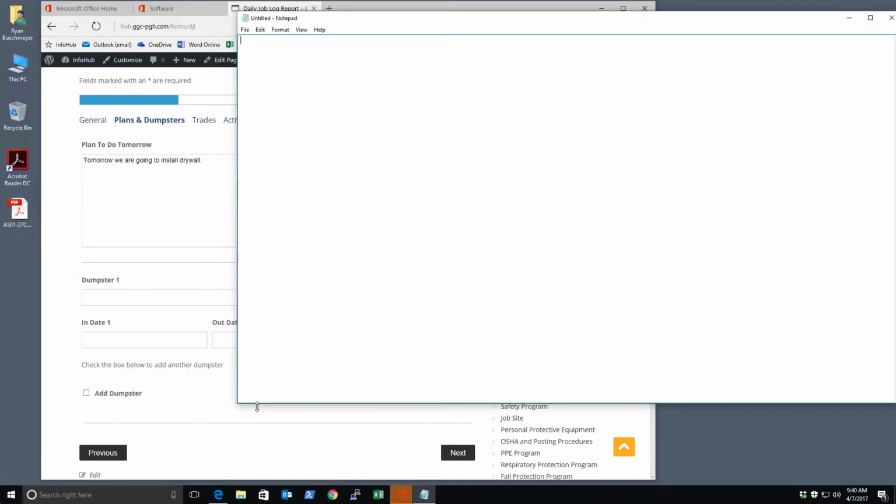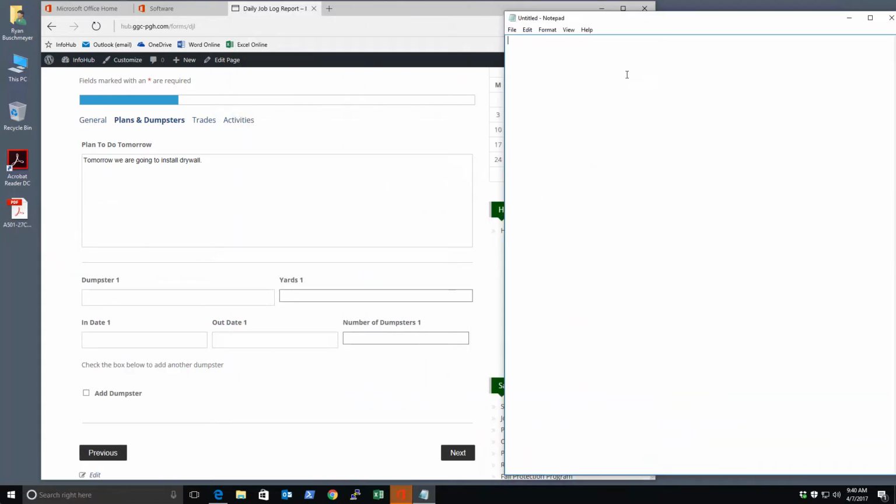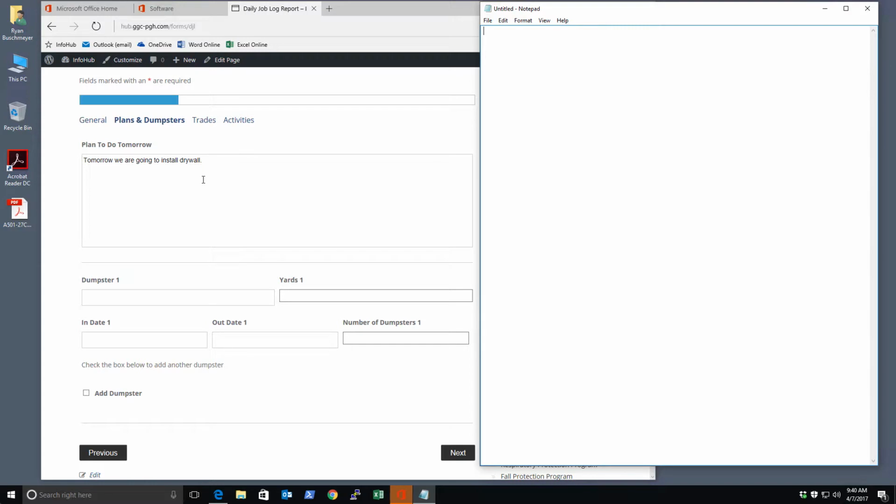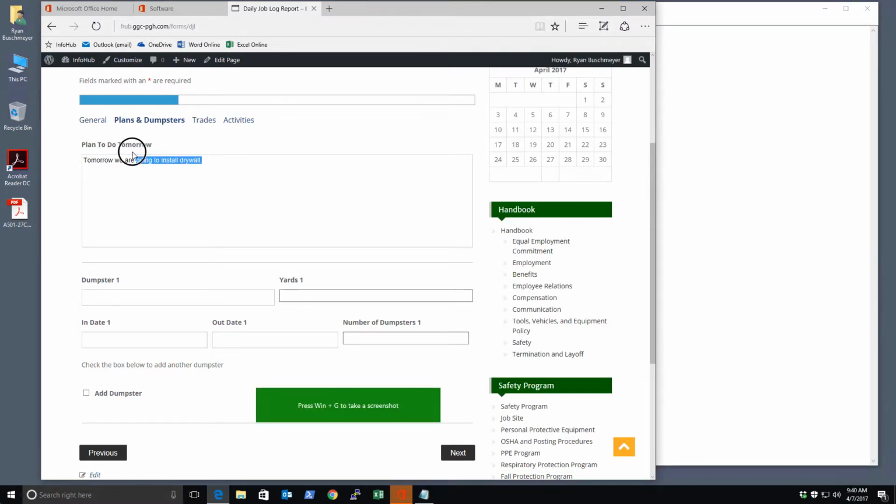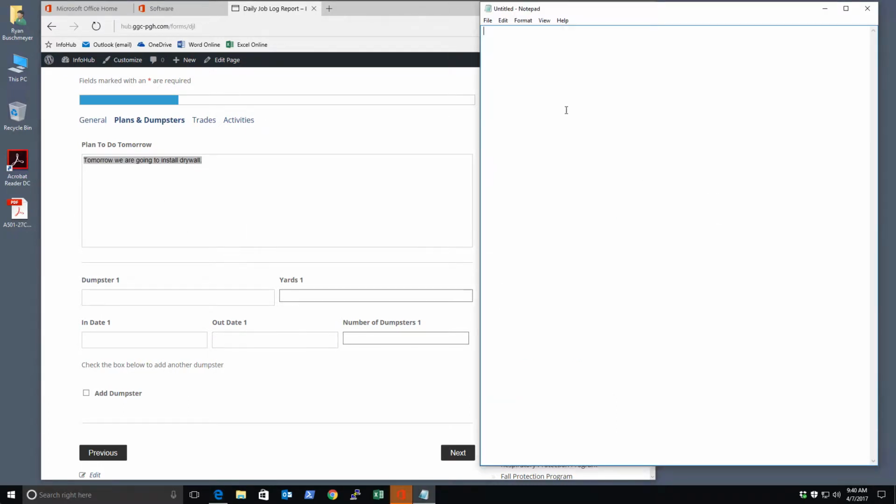Click it, it will open up a new window for you on Notepad. It'll be blank. So you go back to your form, select all of your information. You can either select it with your mouse, all I'm doing is clicking and dragging, or you can hit Control A. Okay? So we're just going to select all of that. We're going to right click and say copy. We're going to click into our Notepad and we're going to right click again and just say paste right there.